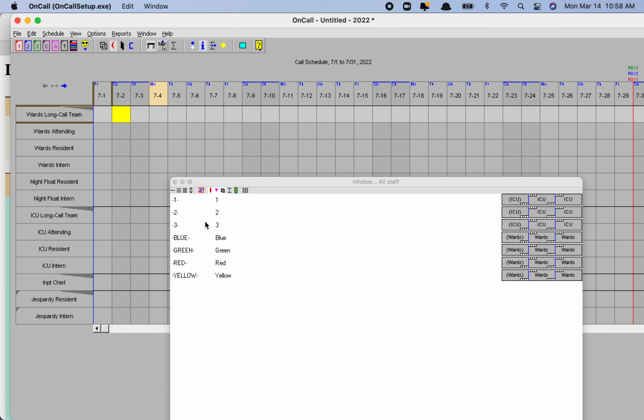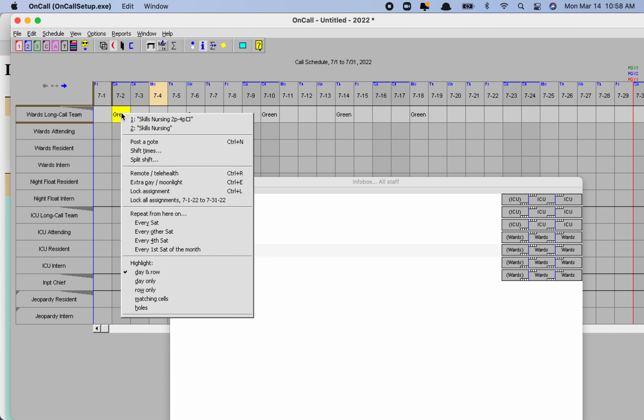If you do have an assignment on the call schedule and you need to split it, you can right-click on an assignment for an array of different options. You can split it, you can change the shift times, you can assign it as a bunch of other options, repetition, you can highlight things. I won't get too far into that.